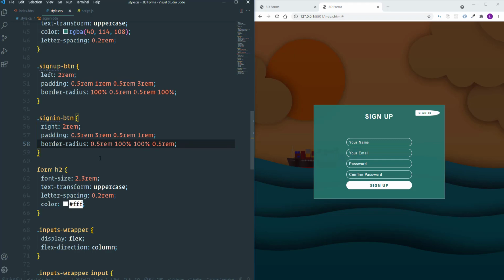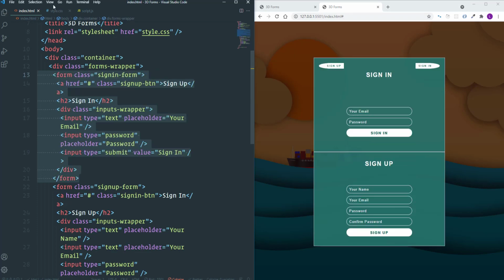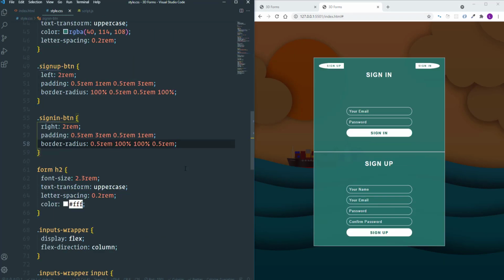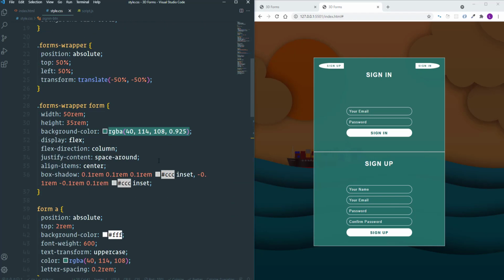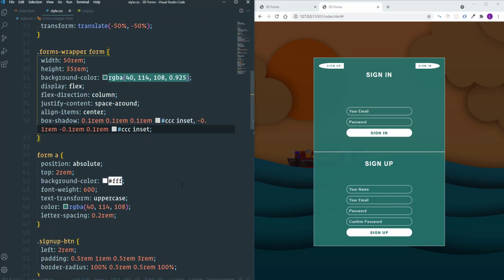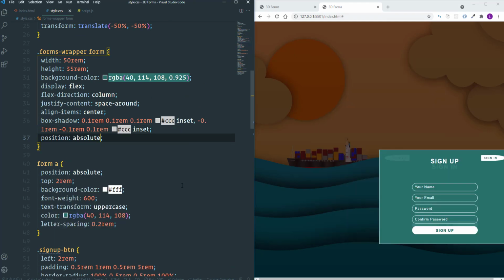Alright, so both forms are customized. Let's go ahead and display both of them. So as you can see, we have here both forms. The position of the button is not correct right now. It's because it is positioned according to the forms wrapper, and we need to position it according to the form element. In order to do that, we have to assign to the form element position absolute.